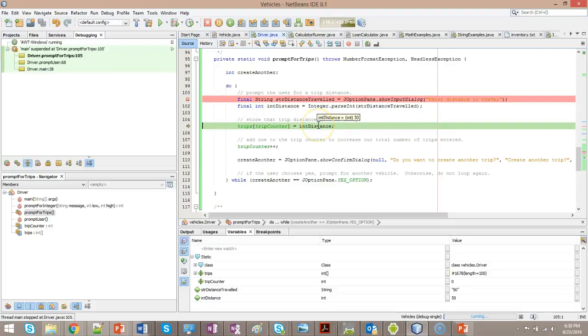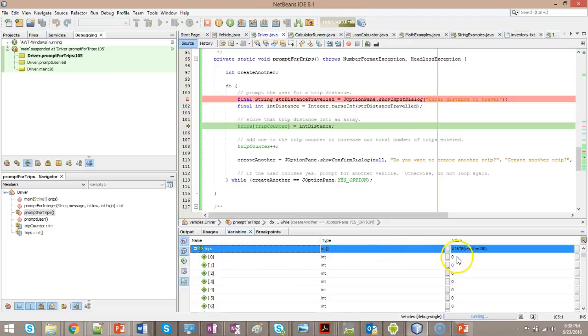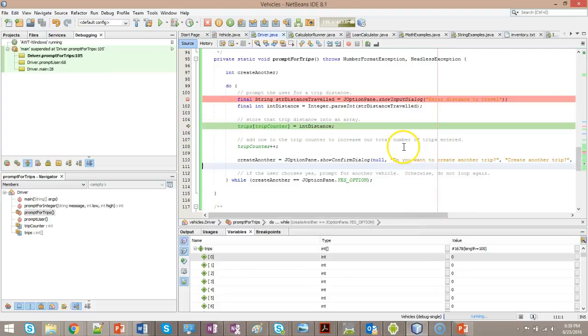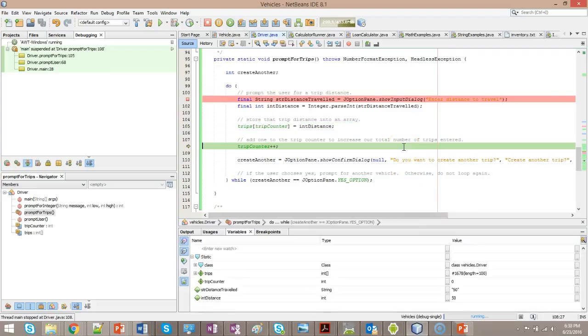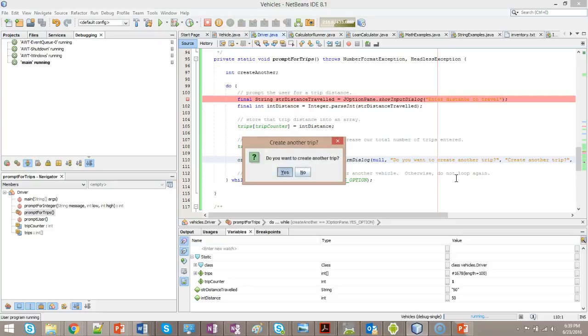It's taking this variable int distance, which is 50. It's assigning it to the 0 floor or the 0 element of the trips array. So after I execute this line, we should see this number 0 turn to 50. Okay, and sure enough, there we go. You notice even it's in bold to tell us it changed to 50. Now we're going to increment our trip counter, which is that companion variable, and say, okay, we've entered one trip. And sure enough, you see now that says 1. Okay, F8, do you want to create another trip?